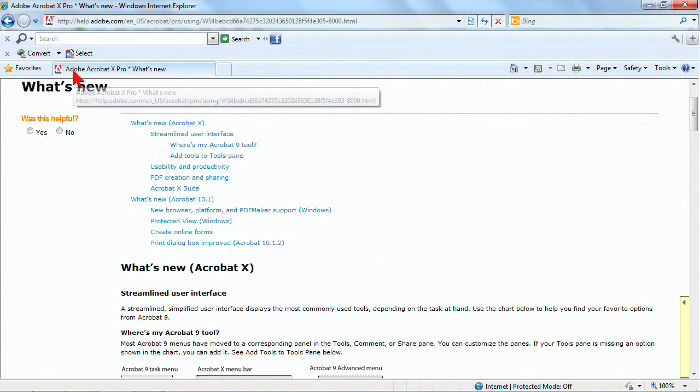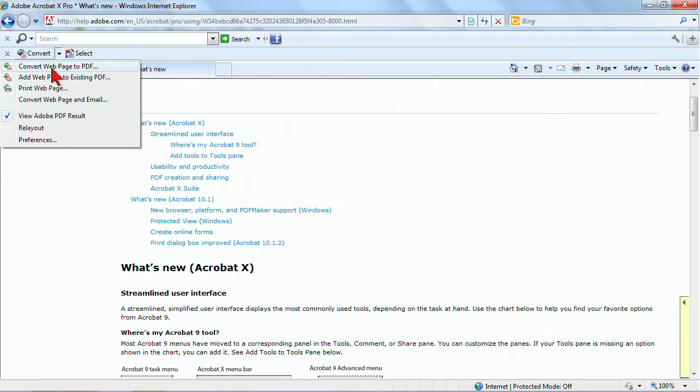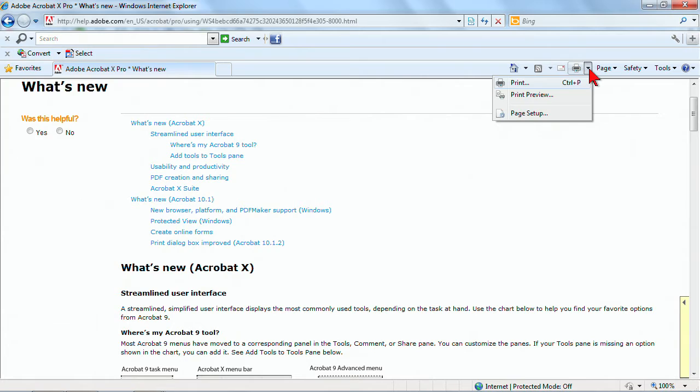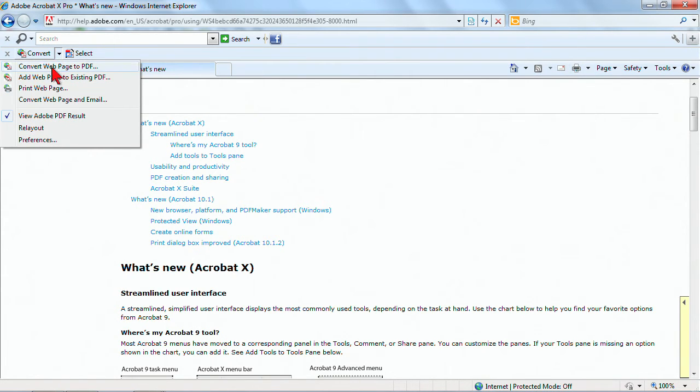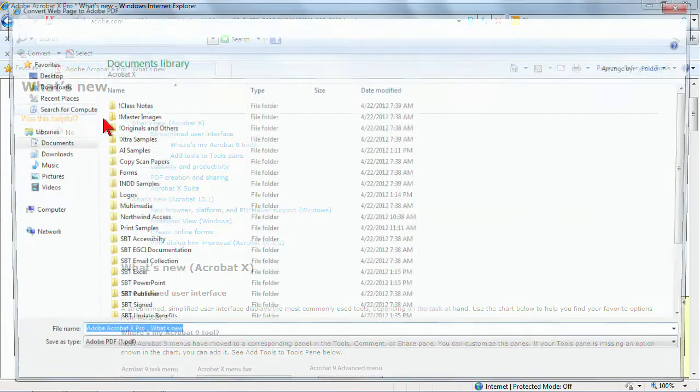And because I have Acrobat installed, I also have my convert tools, so PDF Maker for Internet Explorer, and actually Firefox will have these tools as well. And so I have the option of converting a web page to PDF. And I still have the option of using the print web page, which is similar here, that you could get anytime. But when you convert from the browser as opposed to going to Acrobat, I'll go ahead and click on that.